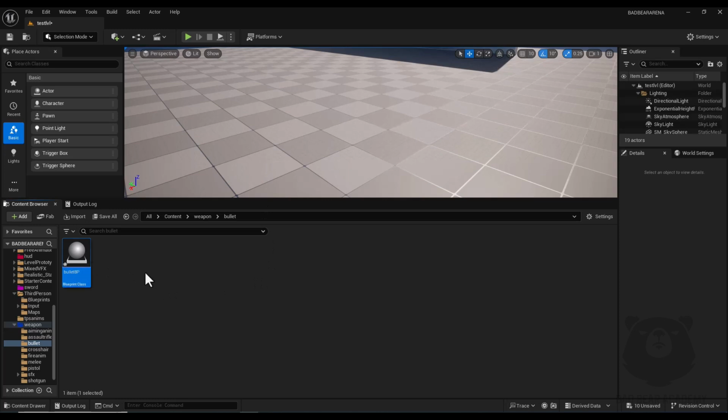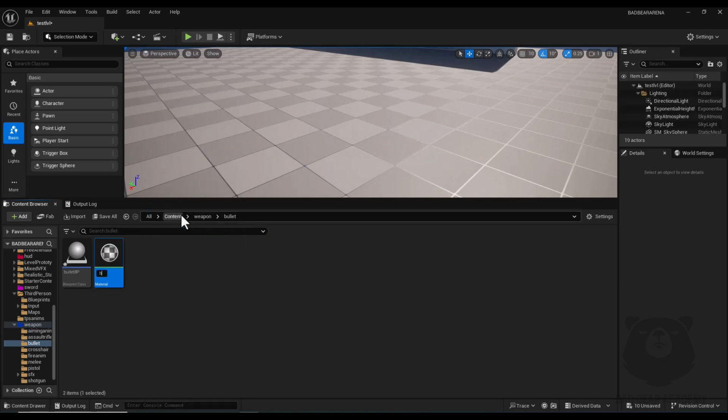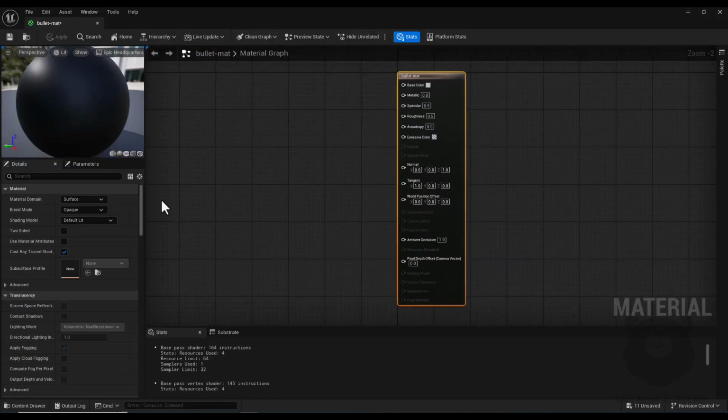Alright, now I'm going to create a material for my bullet. So here I right click and create a new material and I name it bullet dash matte. Now I open my material.